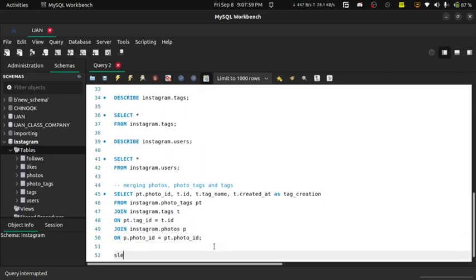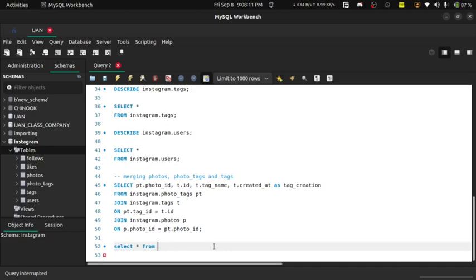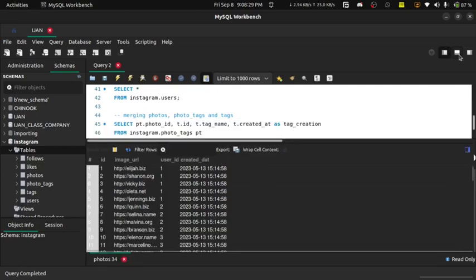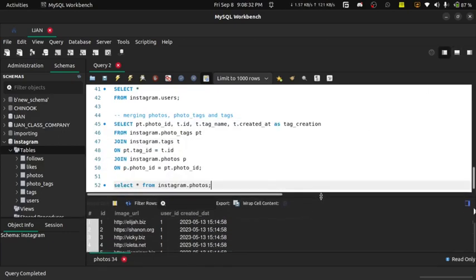So basically, let's really just check first. I'm just going to write select all from Instagram dot photo, so P as photos. Sorry, I should have written this. So you can see we actually have just ID. The photos is just having ID. So we're just going to take this. This should work now.